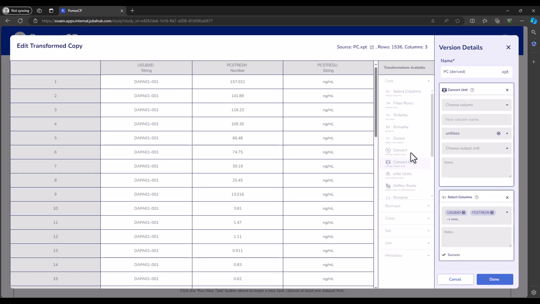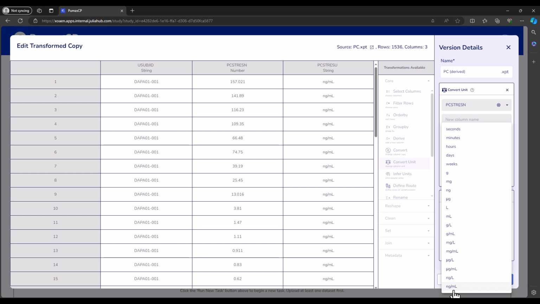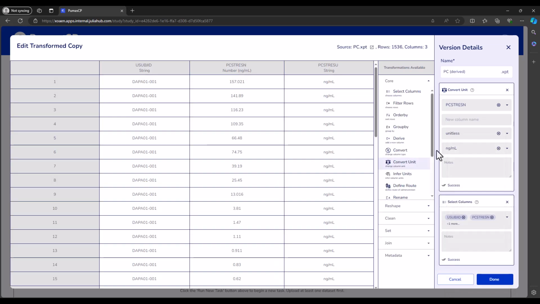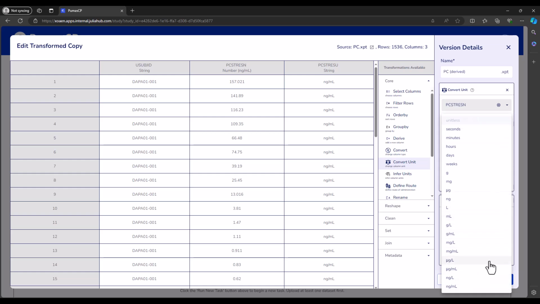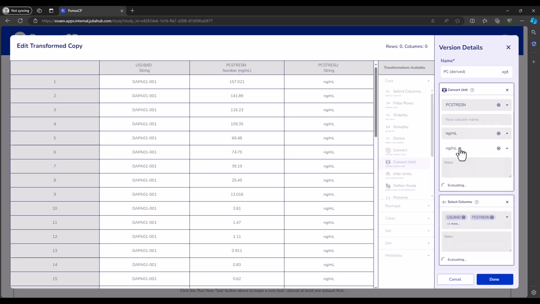So you see that when I click on convert unit and choose the column PC stress in, I can choose the output unit as nanogram per ml. I can now convert between units as well. So I can click on unitless and choose the original unit. I'm saying that the original unit for this data was nanogram per ml, and this part, the fourth one, is the output unit.